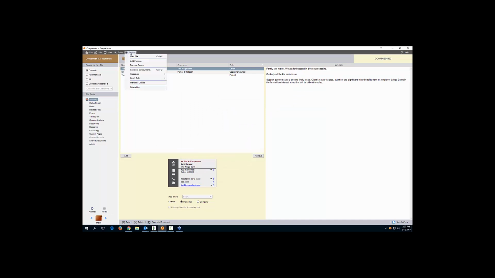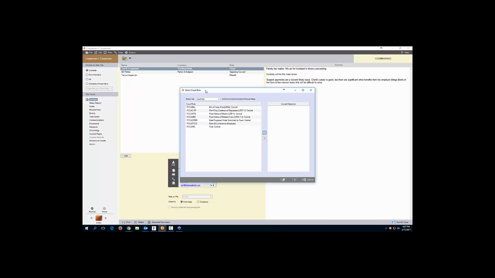Now, next we go to Actions and Court Rule. You can see that our rule set is selected. Now we're going to create the court rule events. Now, many of the court rules, of course, have the subset, the action that you're going to take, and you'll see these here on the left-hand side. Select the rule set that you want. So let's do bill of costs. I'll pick one, and there it is. And select, and click OK.